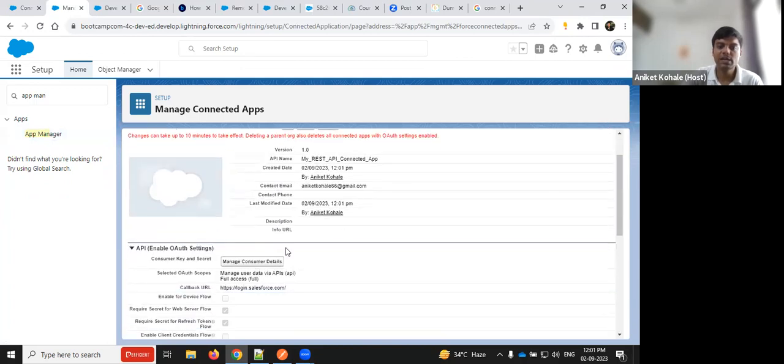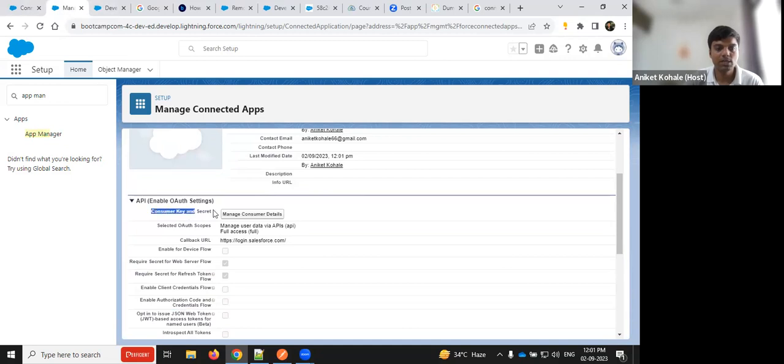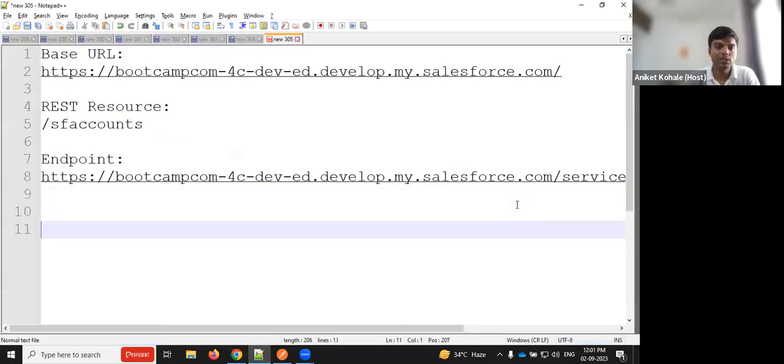Now you can use this connected app, and it will give you the consumer key and the secret key. These are the two things given via this connected app. Consumer key and secret key are the main important things for authentication. So if I want to call this API, I need two things: one is a consumer key and second is a secret key.